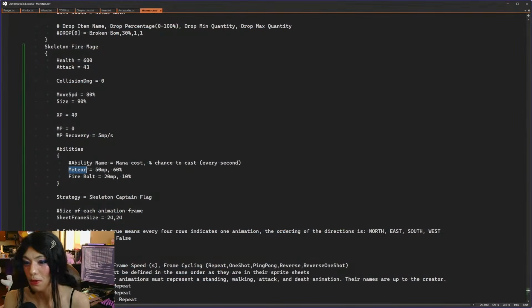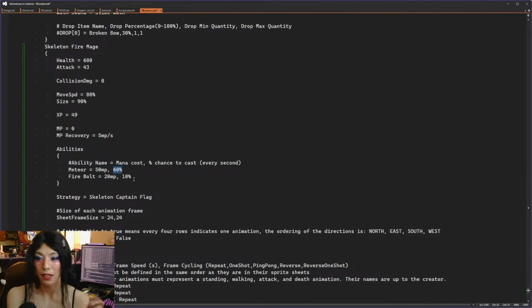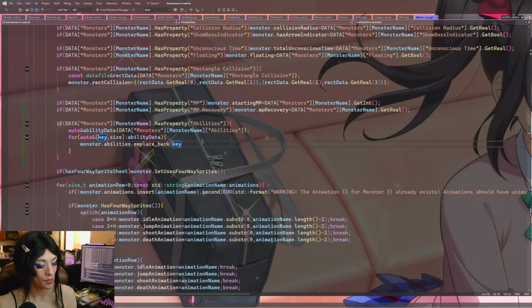The key name is Meteor. And then following that are two values. So this will be considered a list. The first index is the MP value. The second index is the percent cast chance. So we're going to grab those now.